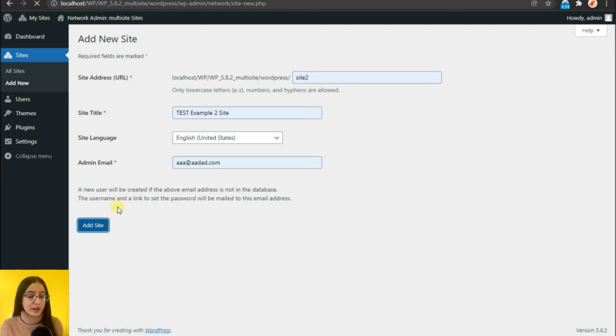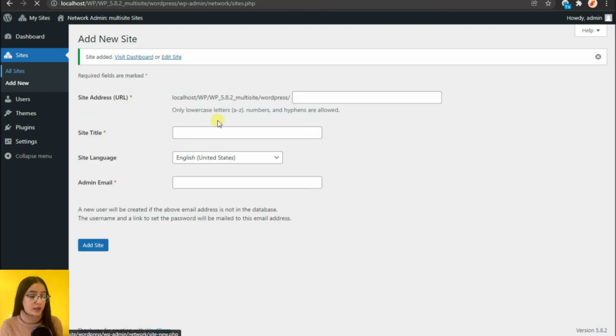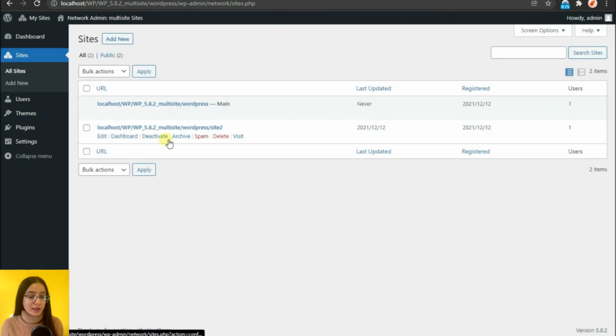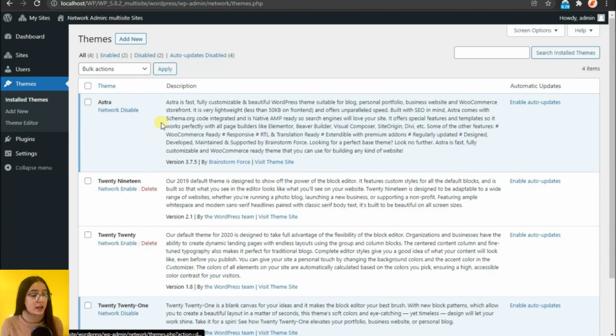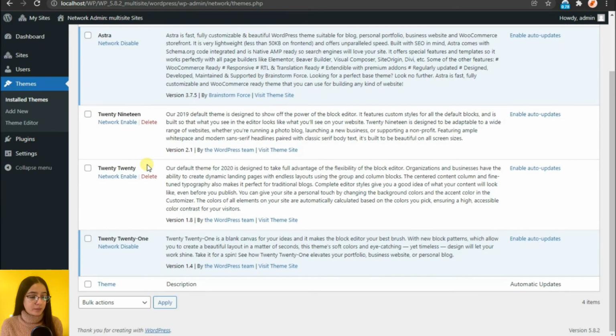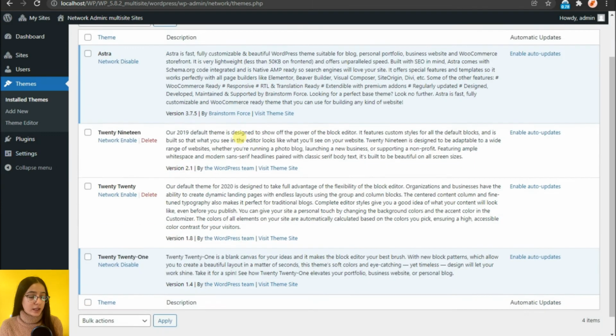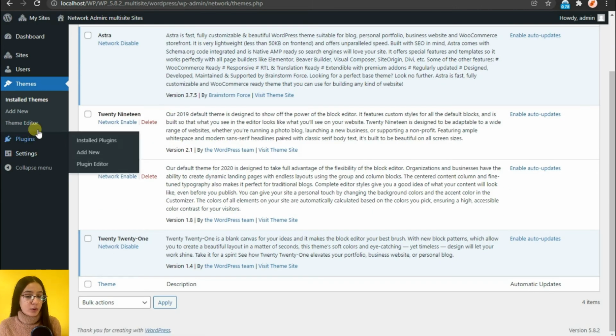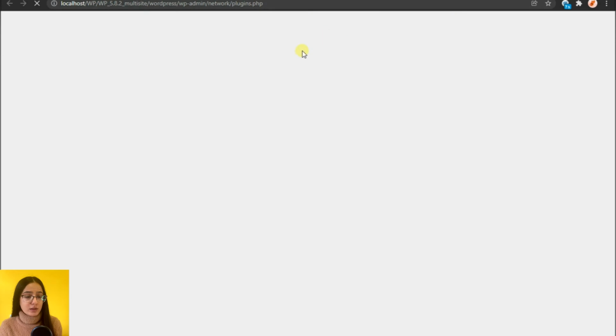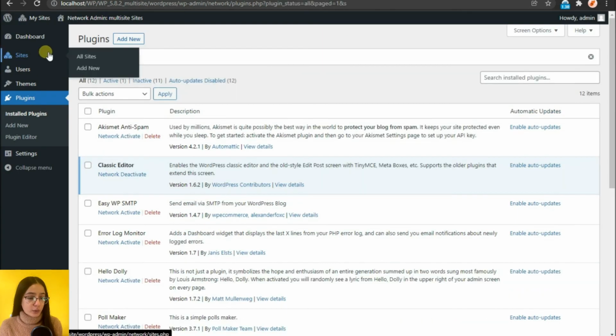Also, we can activate and enable all the themes and plugins. But note that if I deactivate them from the admin dashboard, they will be activated or disabled from all the sites in my WordPress multi-site. And the base looks like this when I was using a single WordPress. After updating it, we'll see another view.